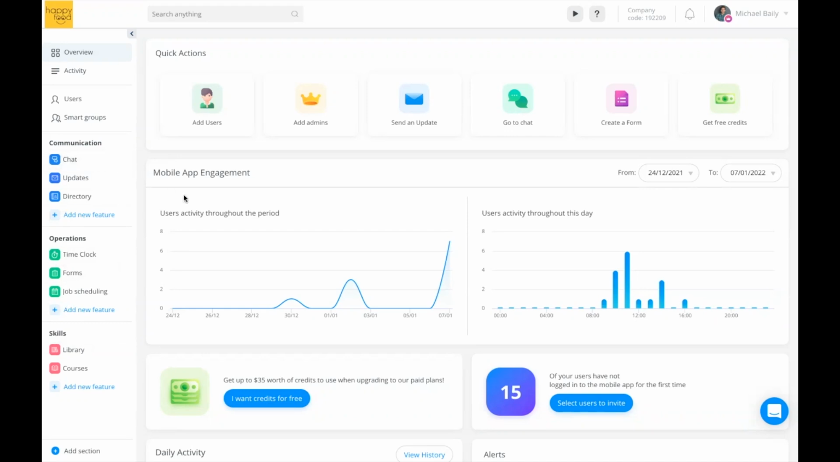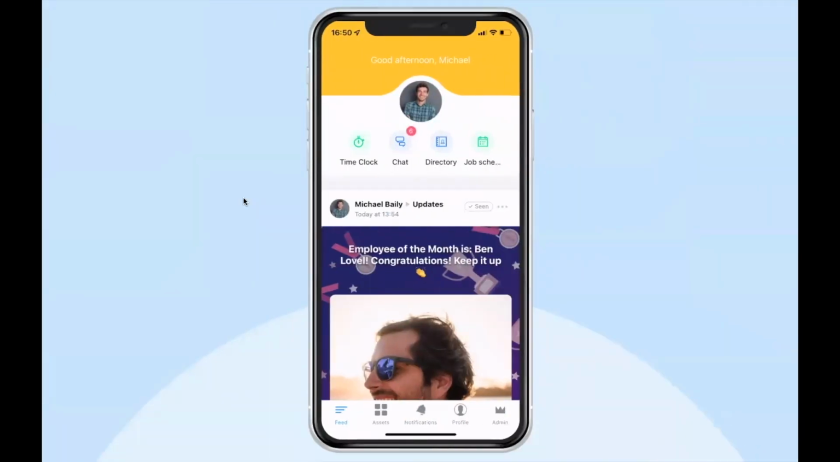Let's dive in. So let's start with what we are seeing now on our screen. This will be your admin's dashboard, which you will be able to connect from any web browser. The second view will be your employees' Connecteam mobile app, which will be demonstrating your staff's view from their personal phones. We will start with your admin's dashboard.